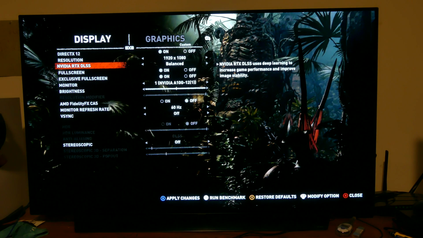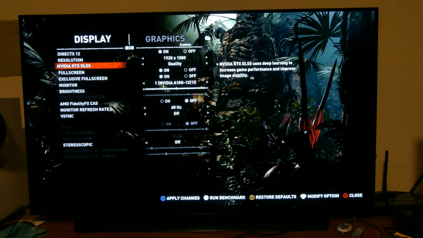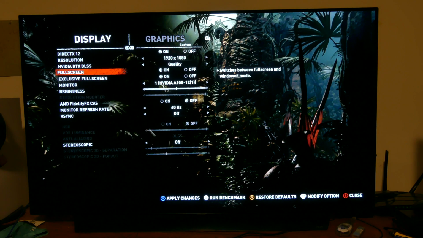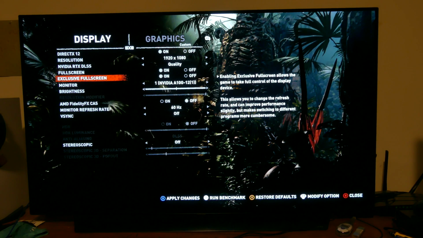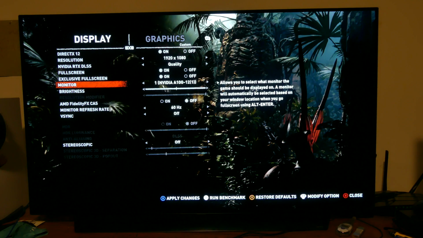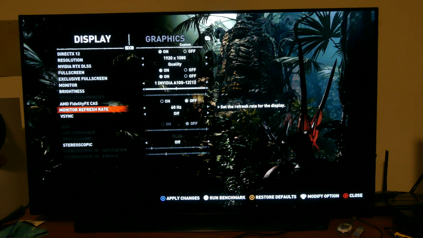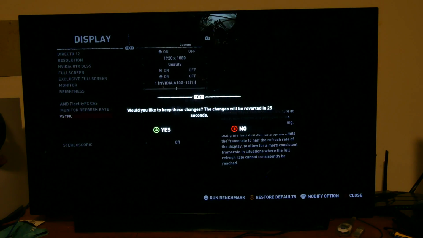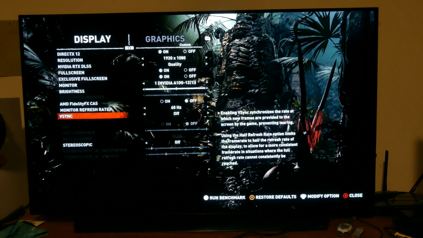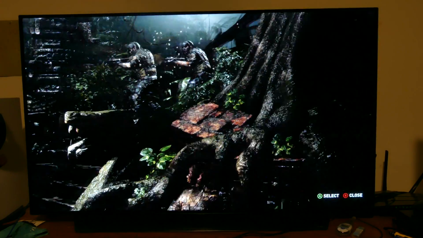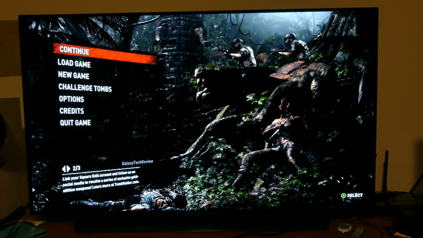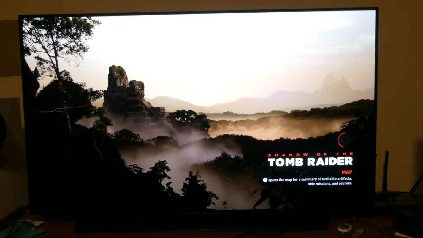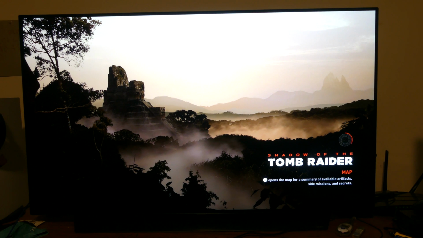I'm going to put it on balanced, I believe, or quality, one or the other, just to show it off and see what it does over my network. And of course, the monitor refresh rate is capped at 60. Priority, again, if you need to upgrade to get 120 frames, you could go for that. So I'll let you guys check out some of the gameplay here and be the judge for yourself.